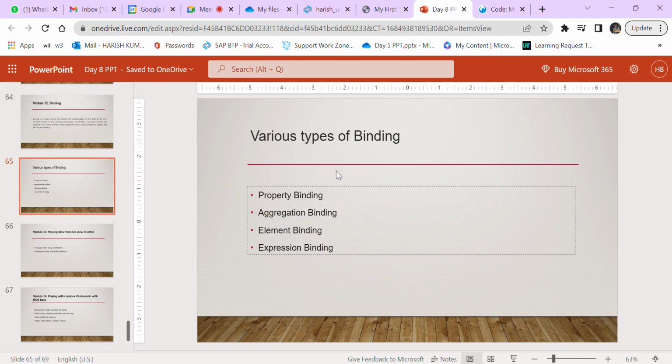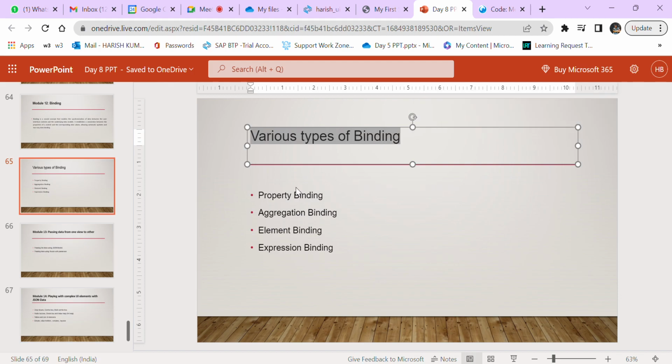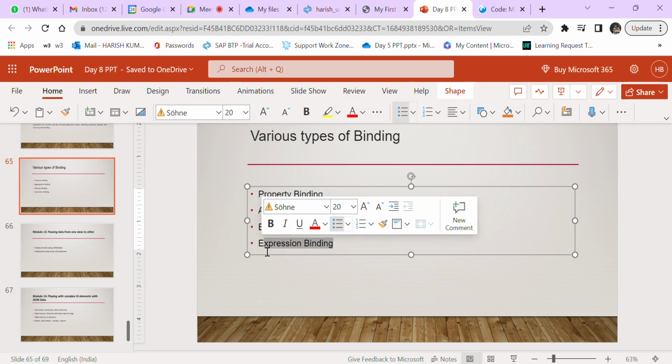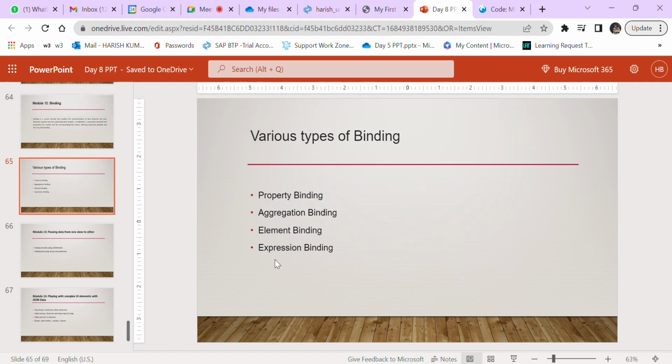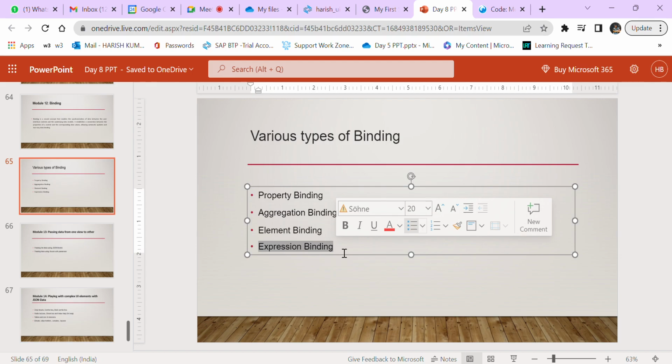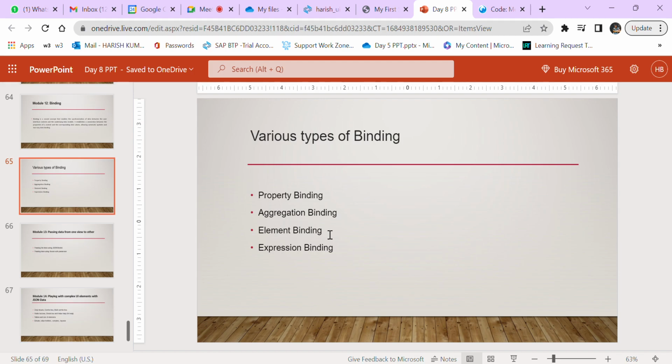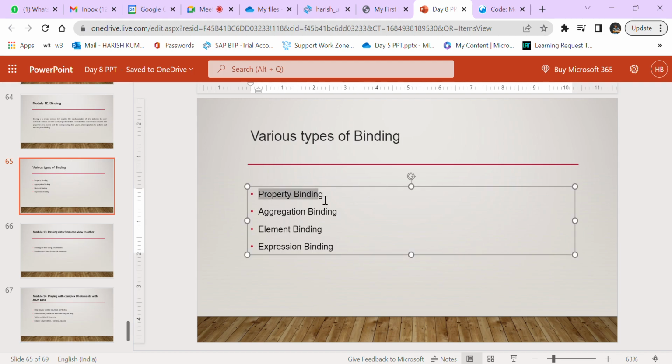When they ask about the different types of bindings, people only name these three. They'll not mention this one, because no one knows about expression binding. They'll ask why you missed it, and they'll keep on asking questions about it. That's the reason I have included expression binding as well. Now we'll see what is property binding.